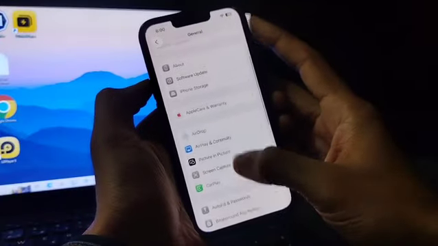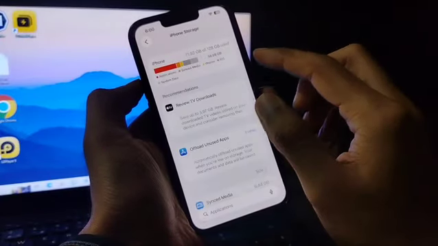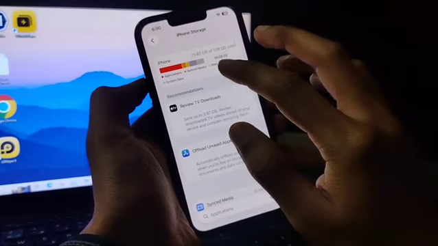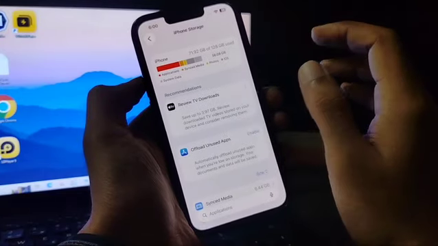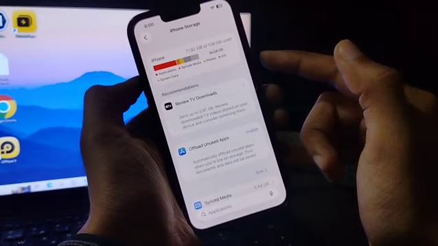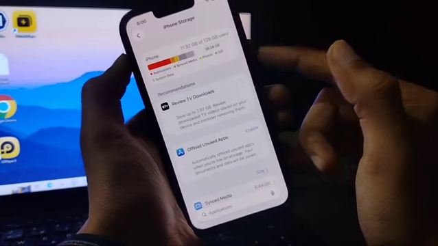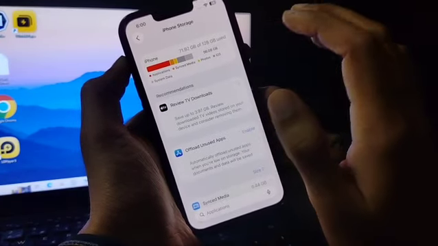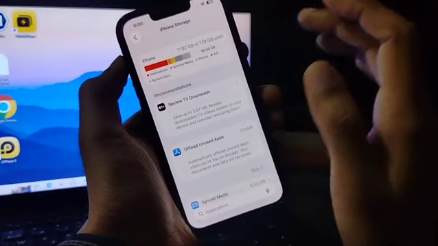The other thing is to check your iPhone storage. Go to iPhone Storage and check that you have enough storage, like 56 GB here. Make sure that in your case you have enough storage on your iPhone or iPad. You should have a minimum of 30 GB of free space on your iPhone.